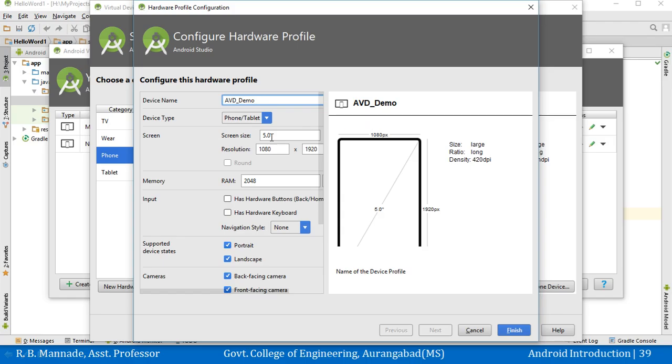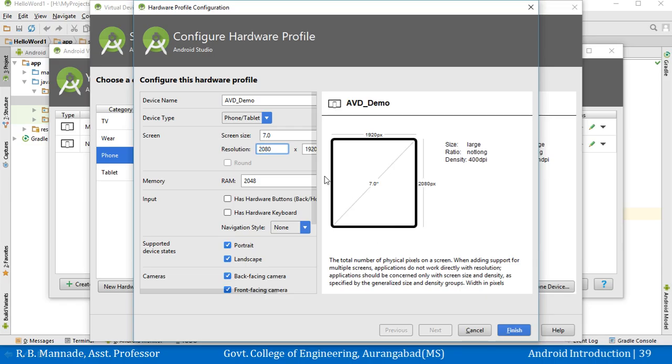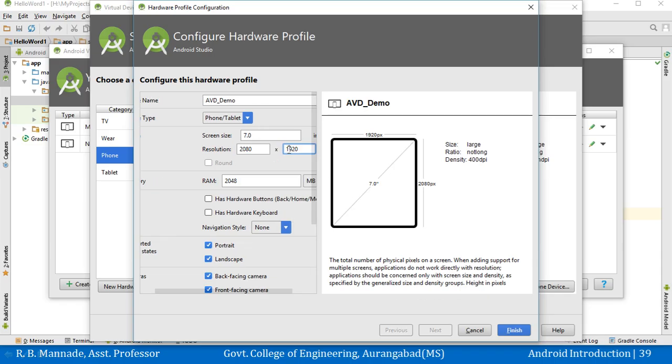And this is the screen size, you can change it. Right now it is a 5-inch screen size, so change it to a 7 inch screen size, and this is the resolution. Okay, so I will increase it by 1000, like this one.